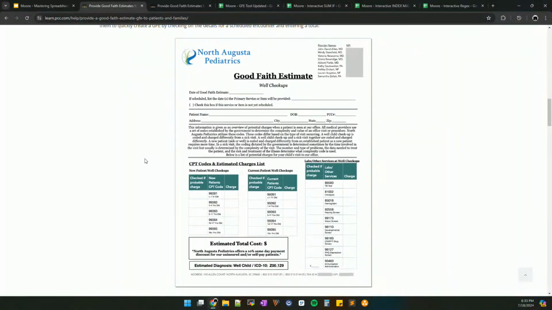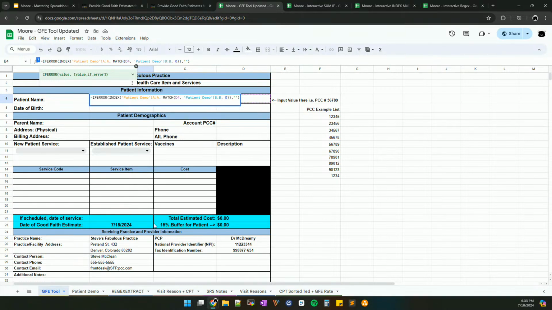More importantly, I don't know if I actually explained it, but you also need to print this out and give this to the patient. The reason the GFE tool is important is because you can just print this as a form, and then you can upload it to the portal. So they'll have a copy, they'll have that receipt. You can print it out, you can attach it to their visit forms.